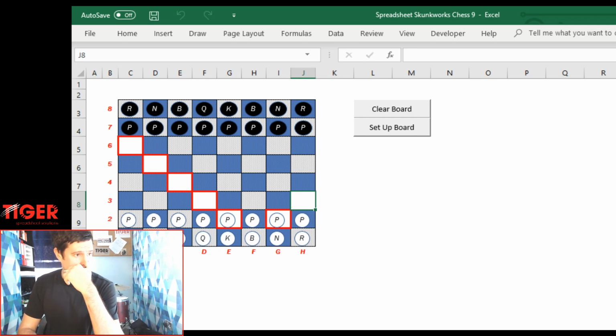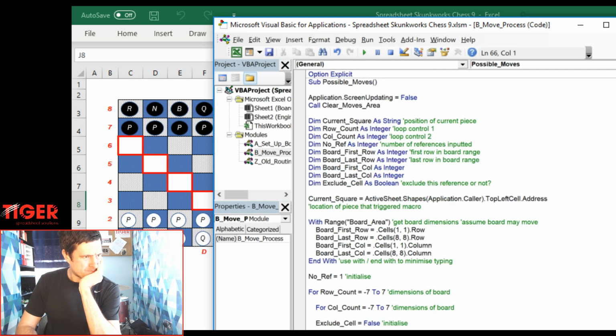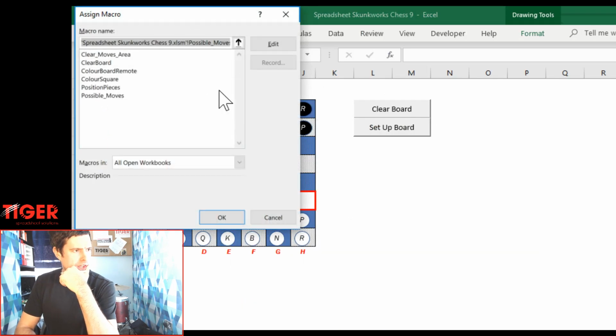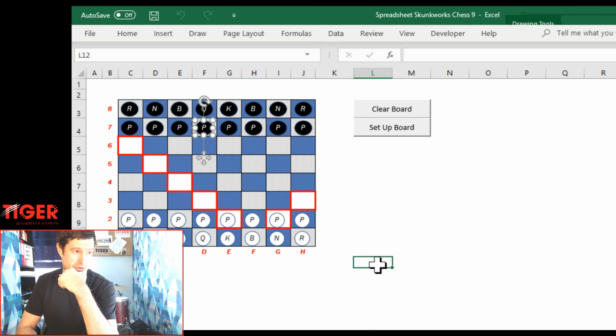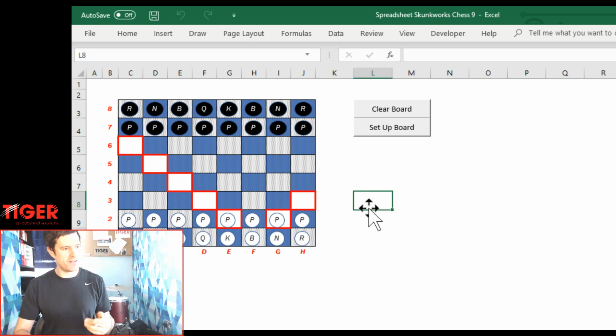Okay, so there's one more thing I'd like to do. Now I'd like to be able to click the bishop and then the board would reformat that. That's the final thing I'd like to do. How complicated is it? Well, we've got this possible moves routine here. Now, if you click on one of the pieces, right click, assign macro, you'll see that it has this possible moves routine assigned to it. So whenever we click on one of these pieces, we're going to get this possible moves routine running.